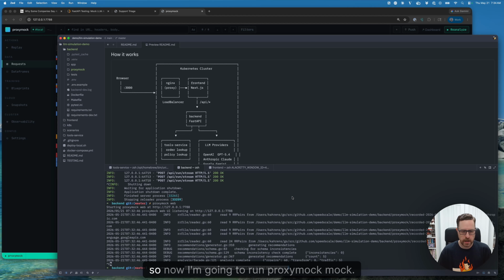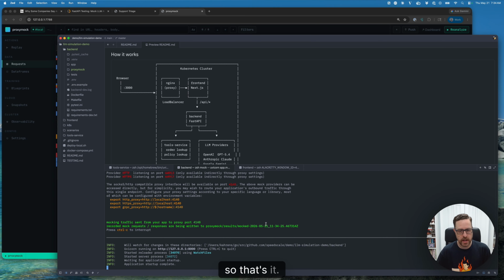Okay, so now I'm going to run proxymock mock. It will use the directory here. If you have more than one recording, you can point at it and tell it which one. So that's it. It runs the mock and it runs the app.